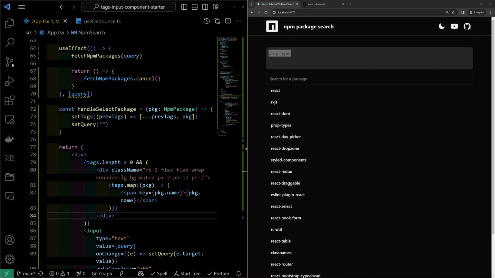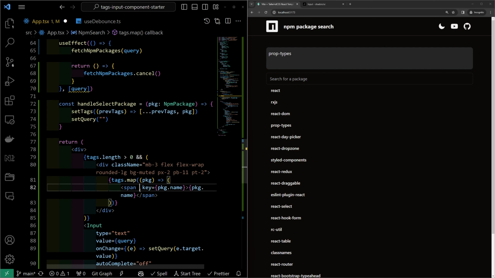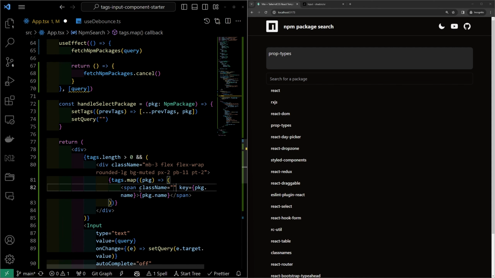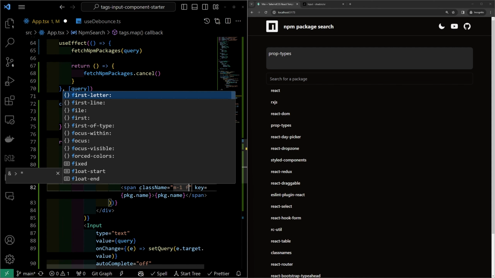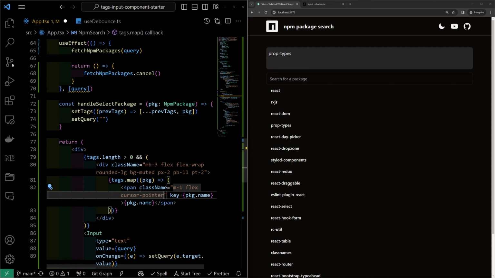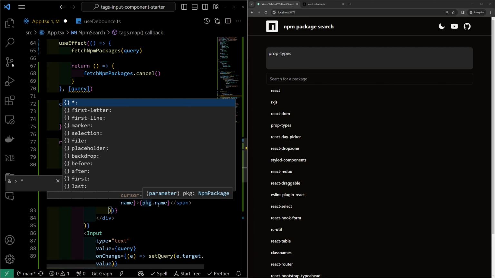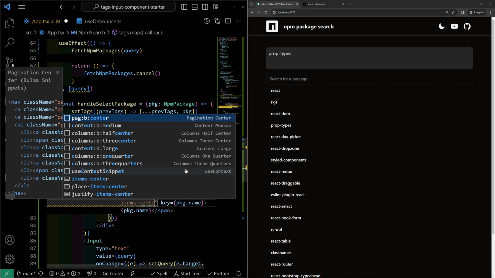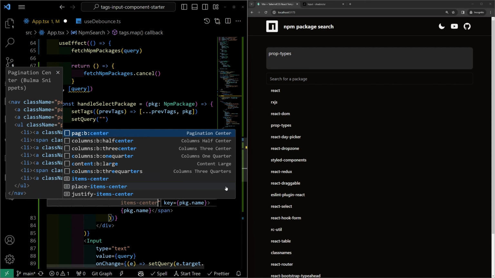So what I'll do is I'm going to add these classes to it. Class name, give it a margin 1, flex, cursor pointer. This is for later, in case you want to turn it into a link that opens to the npm package directly. Say flex wrap, and items center. This is because we're going to have a button in there as well, so just keep that in mind.